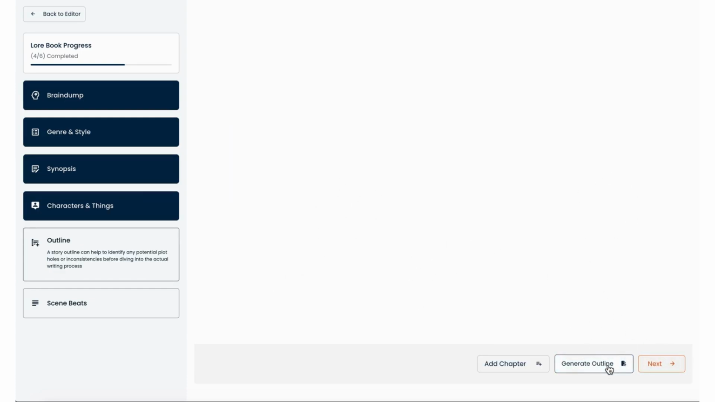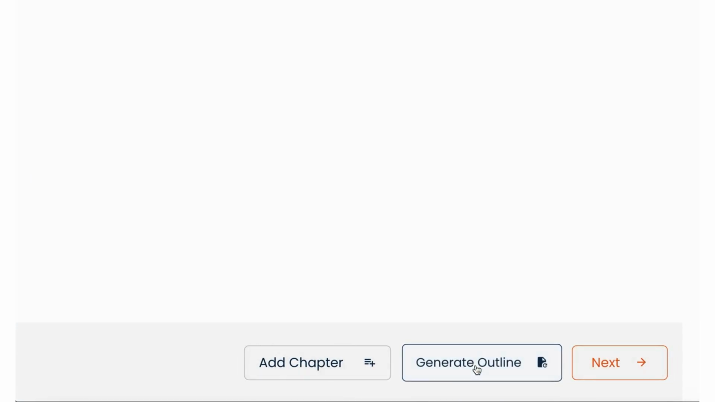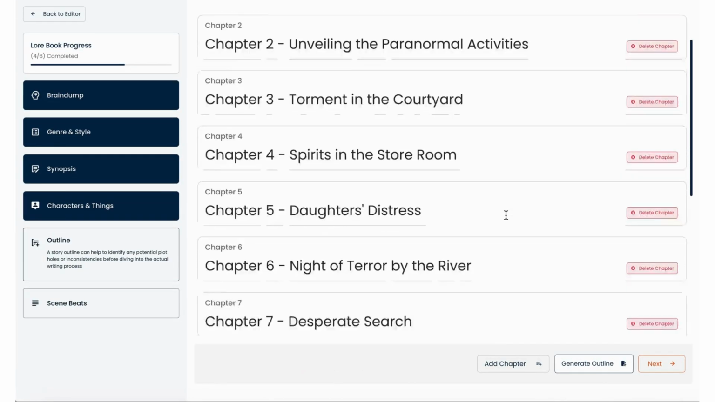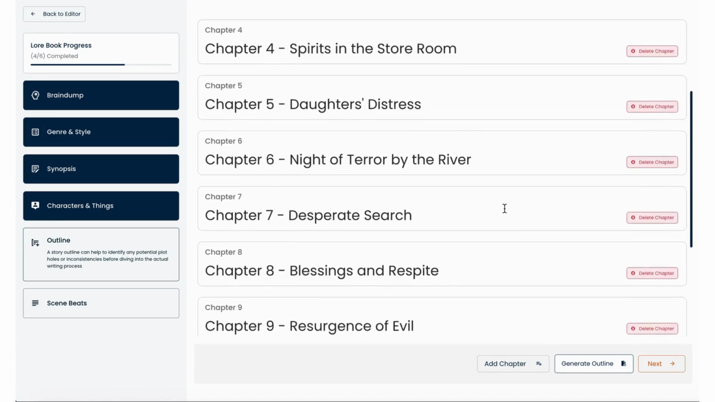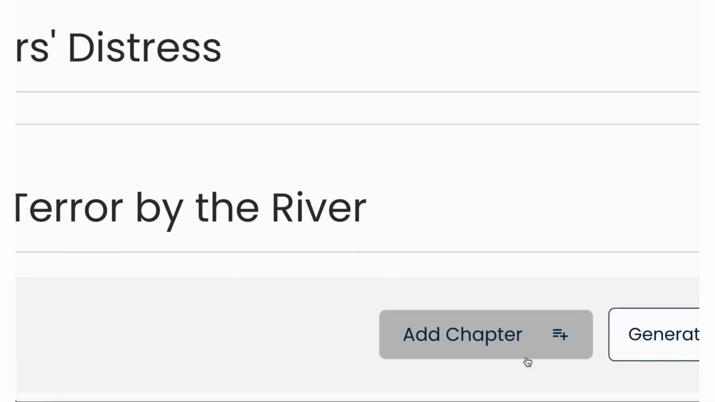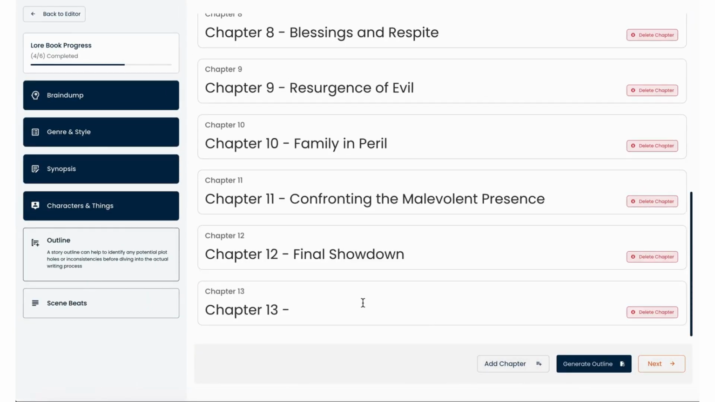Here, we again have two options: Generate Outline and Add Chapter. We click on Generate Outline, and you can see all the chapters generated. Now we will click on Add Chapter, and this will add one more chapter in the list, which title we can edit. There is also an option to delete specific chapter if you don't like. This will remove the chapter from the list.